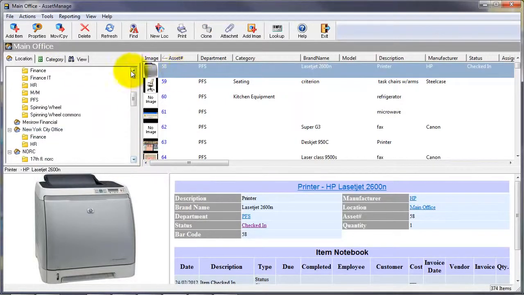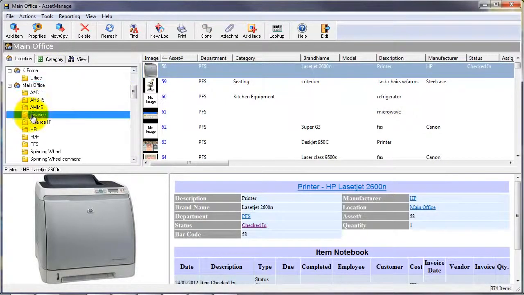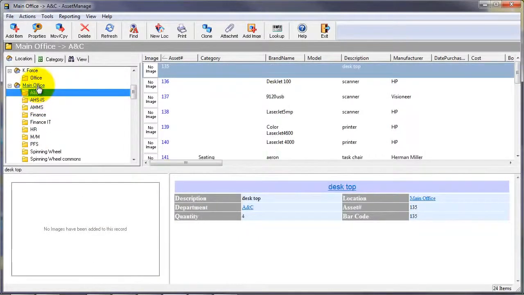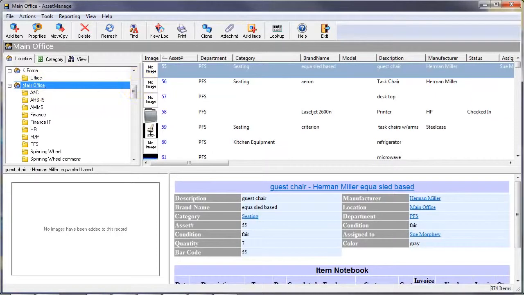Currently, we have the main office selected. To look at a department underneath the main office, for example, finance department, you just click on that, finance IT. And clicking back to the main office shows all the main office assets.